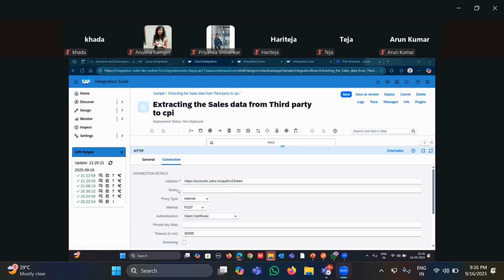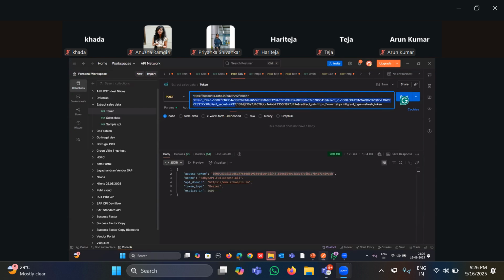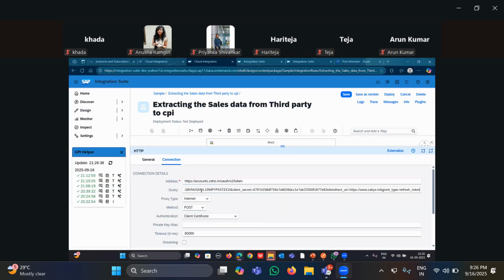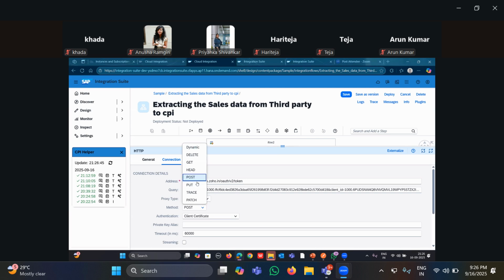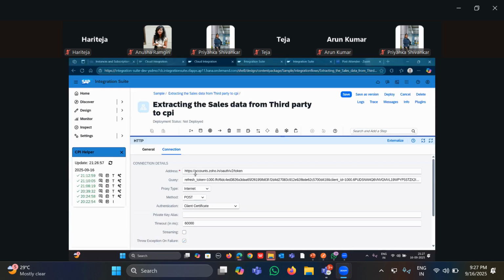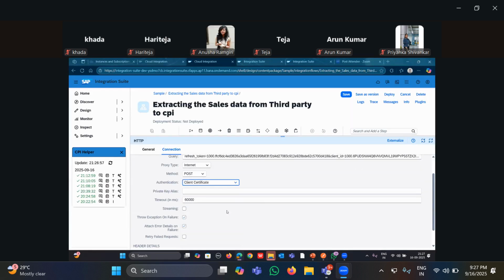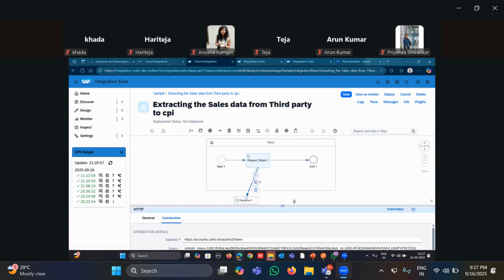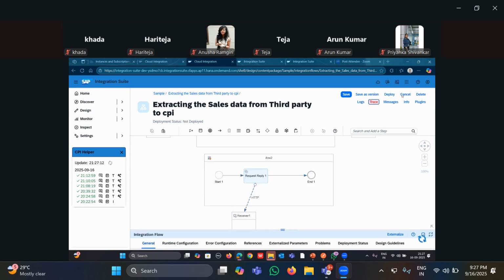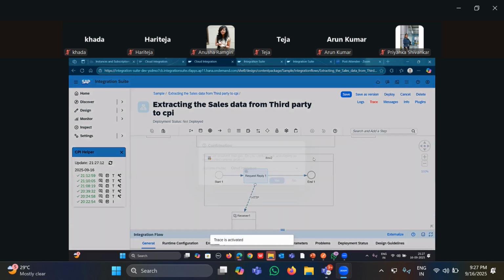In the query part, I'm going to copy the query. So this is the query of the first API, and I'm pasting the query part here. The proxy type is internet, so I'm keeping it as internet, and this API is a post method, so I'm keeping it as post. This API does not require any authentication, so I'm going to maintain it as none. Now I'm going to enable the traces, and then deploy this iFlow.